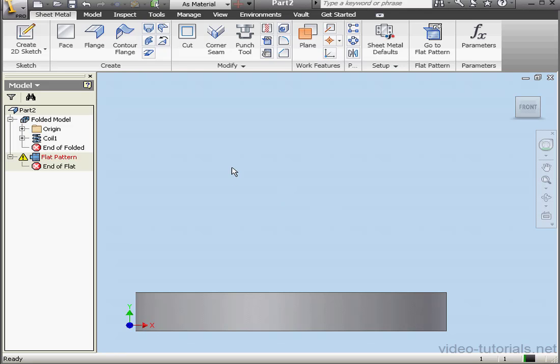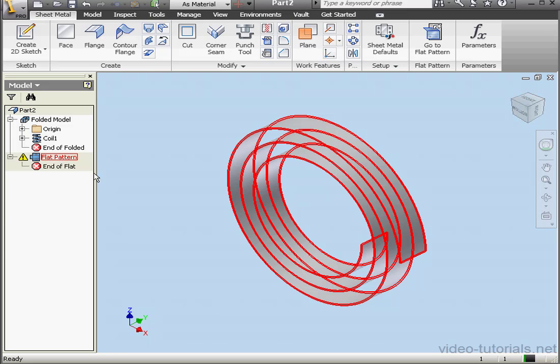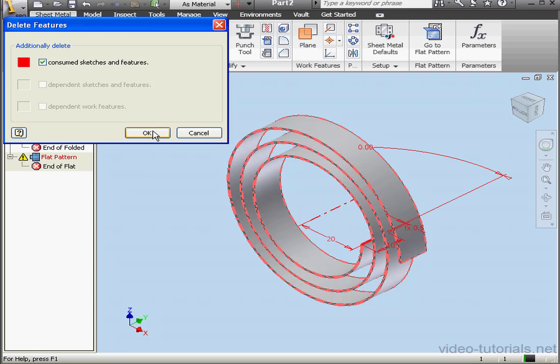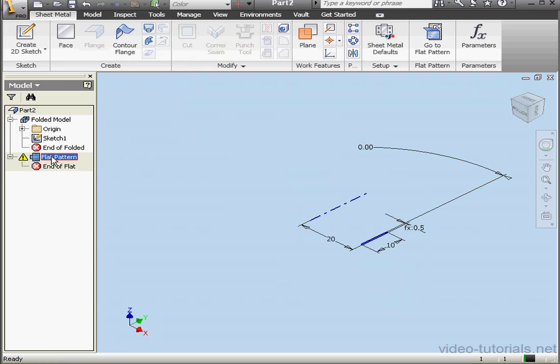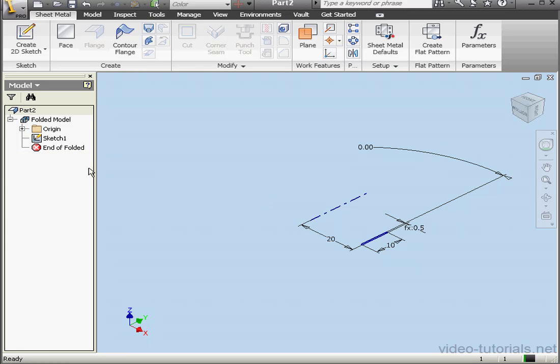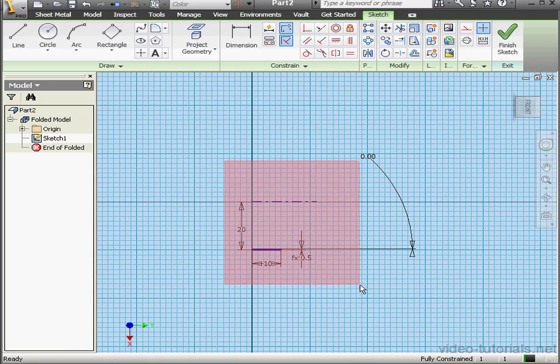Let's accept that. Notice that our flat pattern feature in the tree has got the warning sign next to it. Let's go ahead and delete Coil 1. Sketches as well. And the flat pattern also, we'll delete that. Let's edit Sketch 1. Take a front view. And let's select and delete all of this geometry.